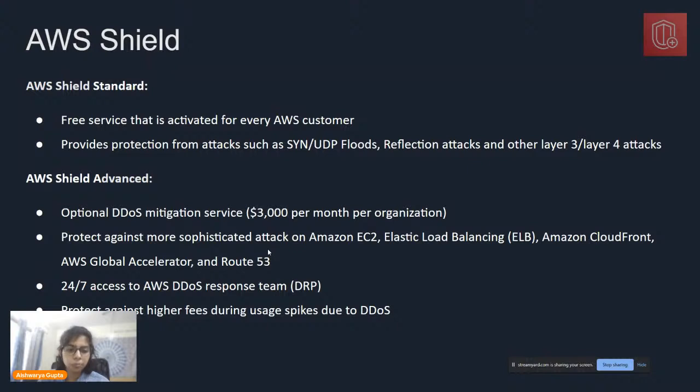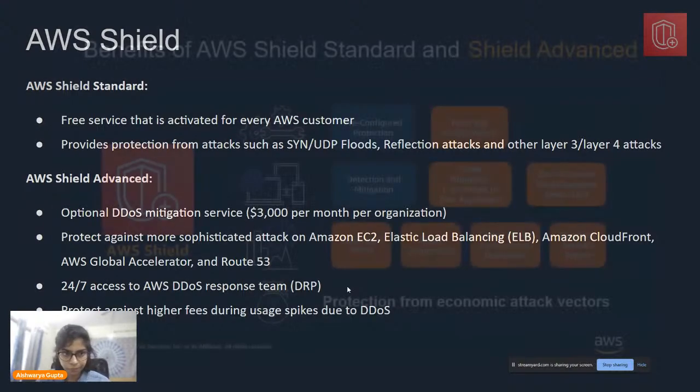And they protect against more sophisticated, harder to detect, complicated attacks on the following services: EC2, load balancers, CloudFront, Global Accelerator, and Route 53. This team, called the Shield Response Team or the DDoS Response Team, would be an added feature to your application. If it is a very critical, mission-specific application, then you would need a team of actual human beings who monitor it. That's why Shield Advanced is offered.